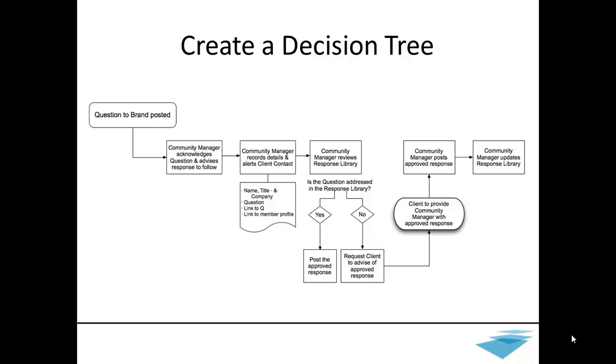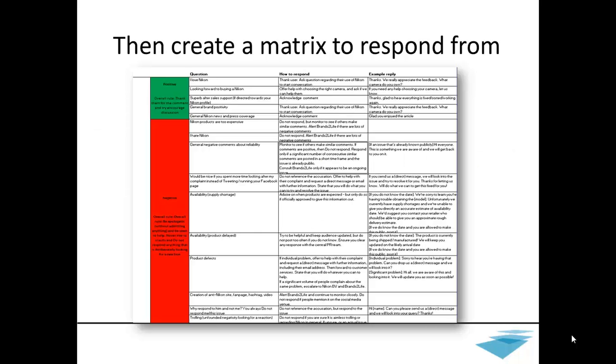So the community manager reviews the response library, and if the question has been in the library before, they post the approved response. If the question has not been in the library before, they request the client to advise of the appropriate response. The client then provides the community manager with the response. The manager then responds and then of course updates the library. And so what we're seeing here is consistency in response from a client side, and one that is completely within brand equity. But it is also empowering the agency more and more to answer as the library of answers becomes larger and larger.